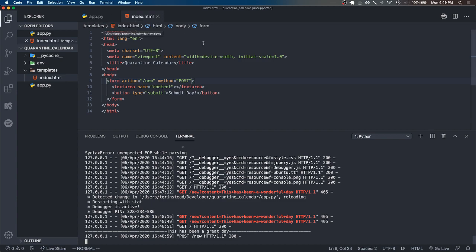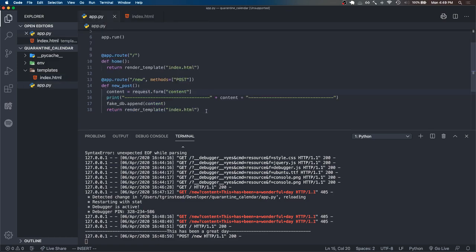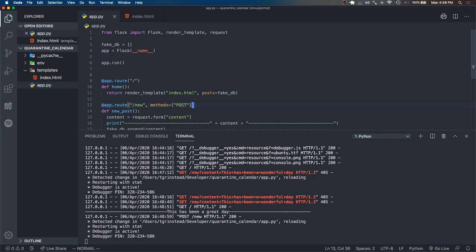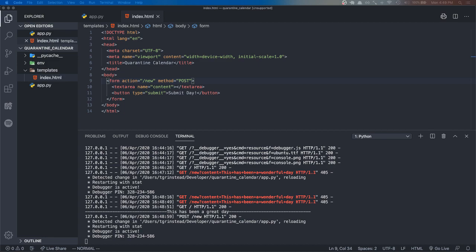So now let's find a good way. We're going to return that content, and we're going to return that array. What are we going to do? So in here, when we render a template, Flask has a nice templating solution. So we could say posts equals fake db, and when we're in here, we can do a for loop and iterate over all the attributes or all the objects in that array. So we will do the for loop.